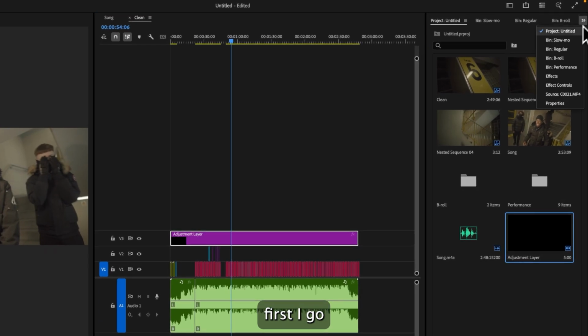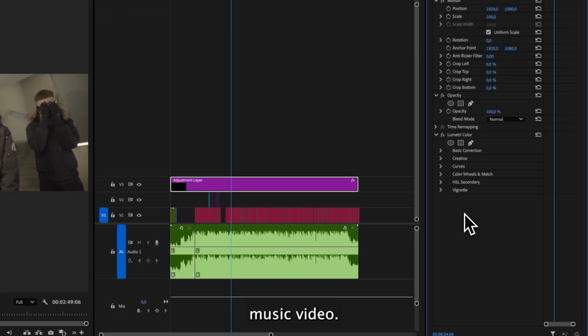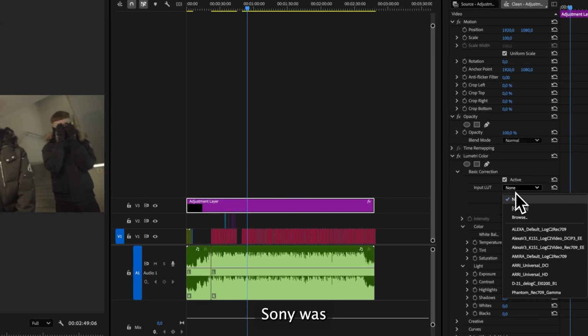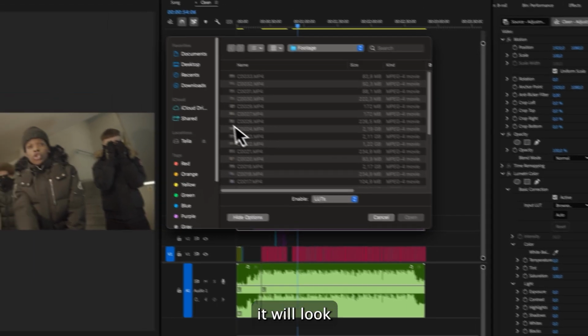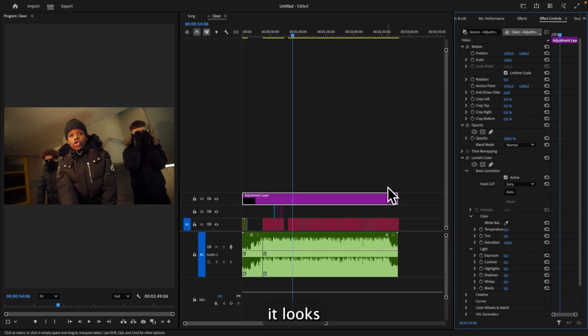And then first I go to effects, apply a Lumetri color effect. If you know what camera was used to shoot the music video, if you don't know, you can ask the director, or if you shot it yourself, you should know that. So in this case, Sony was used, so I can use a Sony S-Log to Rec 709 LUT. Let me show you how it will look when I apply that. Okay, here I have some LUTs, as you can see, and I will apply the Sony one. I click open, and as you can see, it looks so much better now.